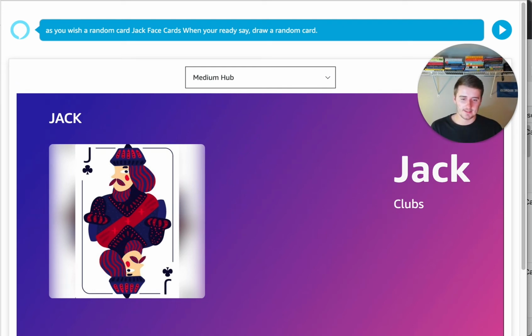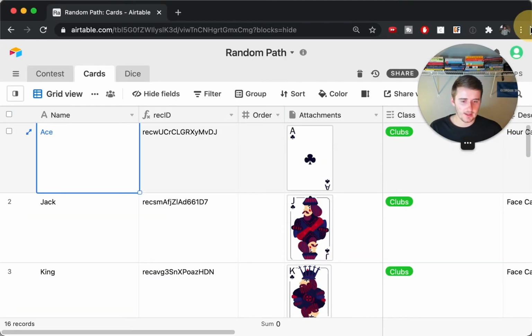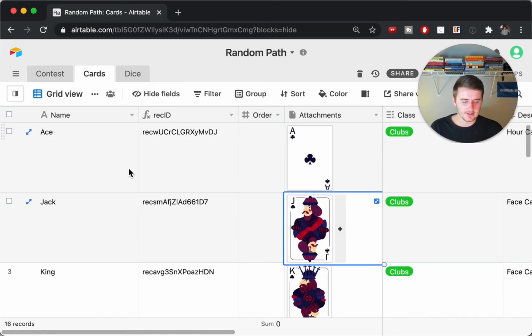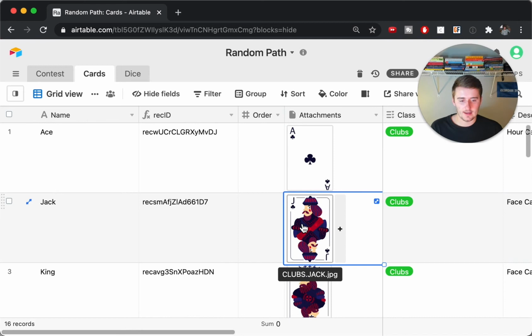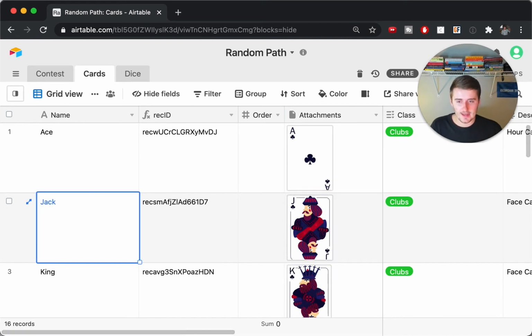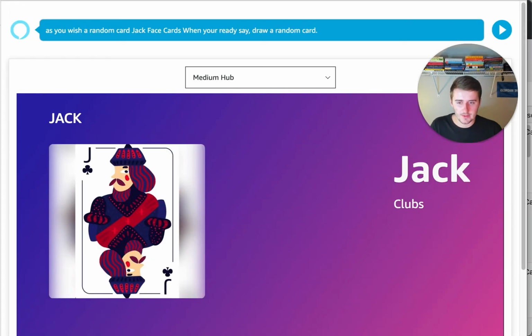Perfect. So we can see that we drew a jack of clubs, and it also has the image. If we come back here now to the jack of clubs, we can see that's the second record. It didn't just pull the first one that came up, which would be the ace. So it is random, and it pulled in that it's clubs, it's the jack. Yeah, it pulled in that image too. So we'll draw another one here.